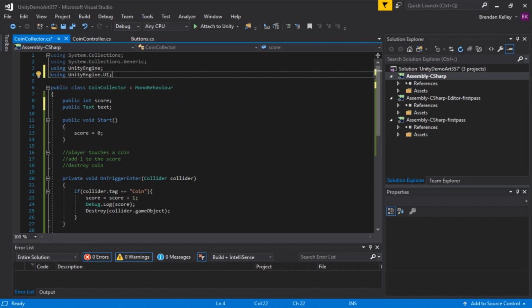Typically what you want to do is use as few of these as possible, just to reduce the load time and the amount of things that Unity has to keep track of. In this case, though, we do need this in order to use text, and as soon as we enter that in, you're going to notice that this line no longer has red squiggles under it saying, hey, this is wrong. Cool.